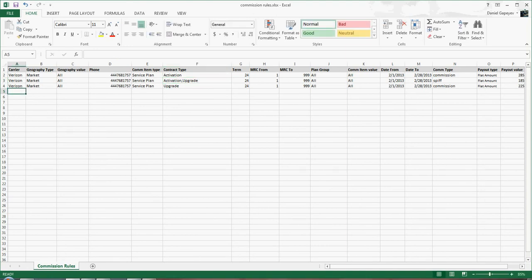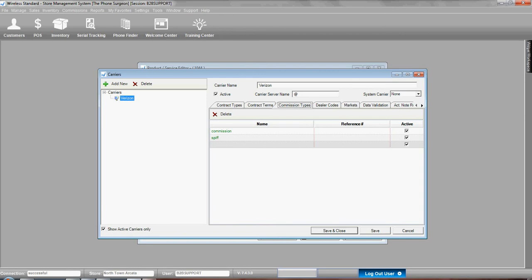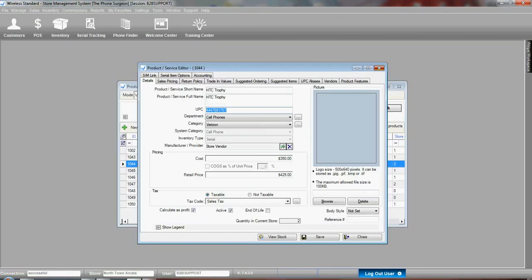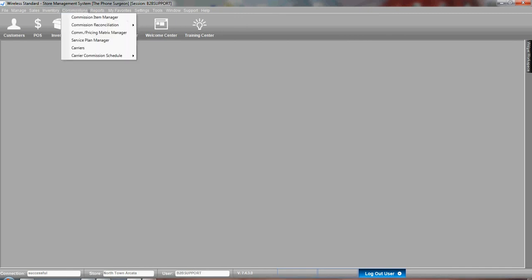Alright, so we learned how we can specify our rules using a template. The only thing that is left is to save this information and upload it to wireless standard. This can be done by going to wireless standard. I believe I would have to close the Excel file, go back to wireless standard, go to commissions, and there is a tab here called carrier commission schedule. What I want to do is import this template now.